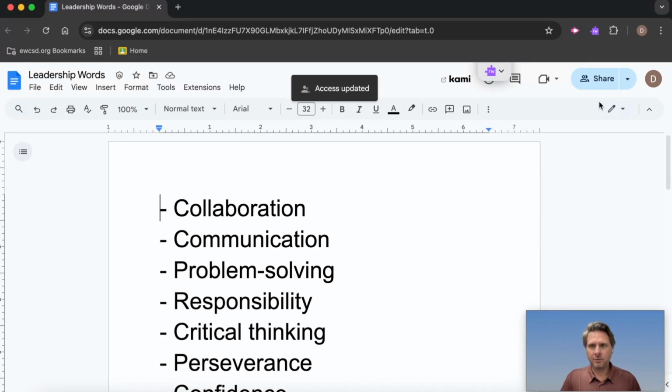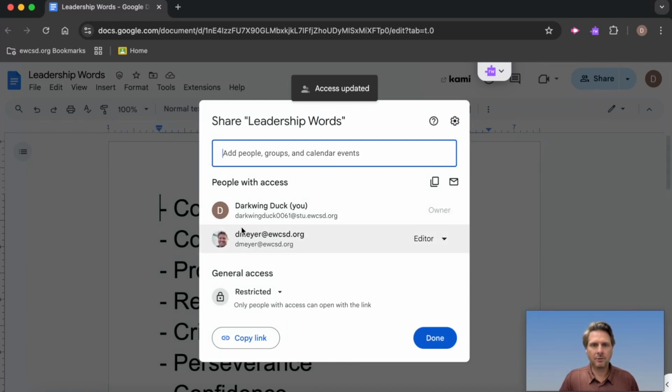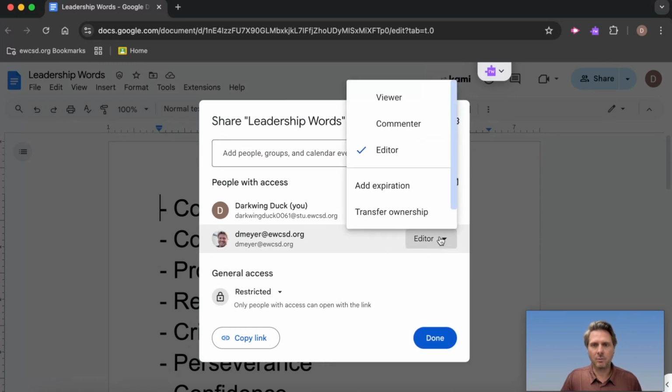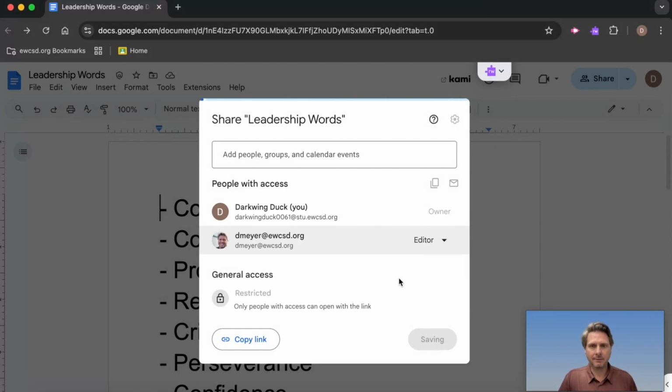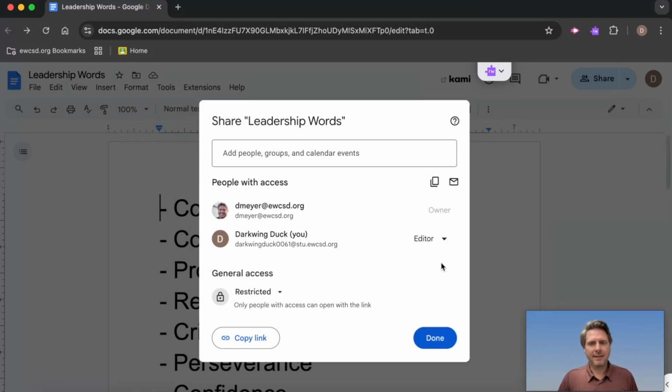Then, as the student, I'm going to come back here into the share settings, and I'm going to go where it says my teacher's name and where it says editor. And I'm going to actually change this. What I'm going to do is make this so that my teacher becomes the owner of this document. So I'm going to transfer ownership over to my teacher. So again, I clicked on the word editor and I'm going to transfer the ownership. It's going to give me a little warning here: are you sure you want to make this person the owner? The answer is yes.